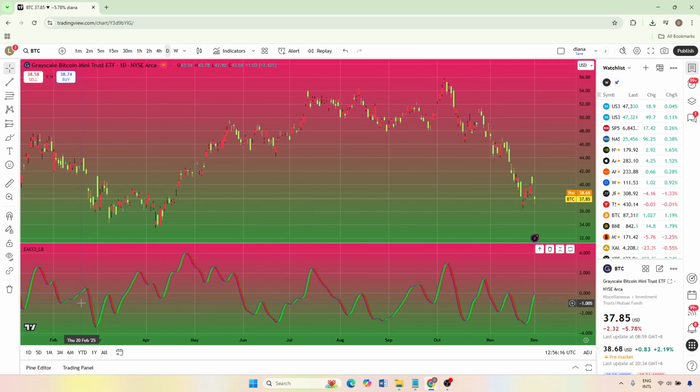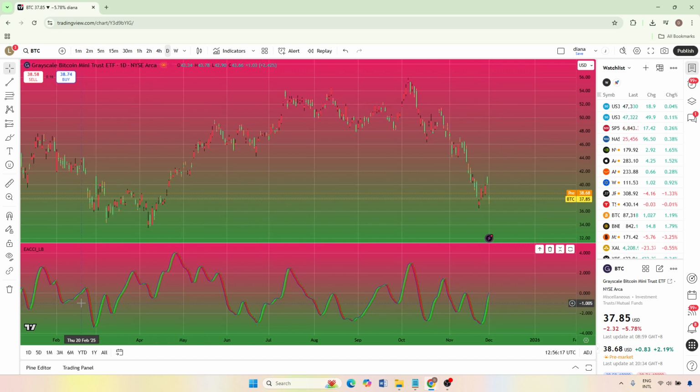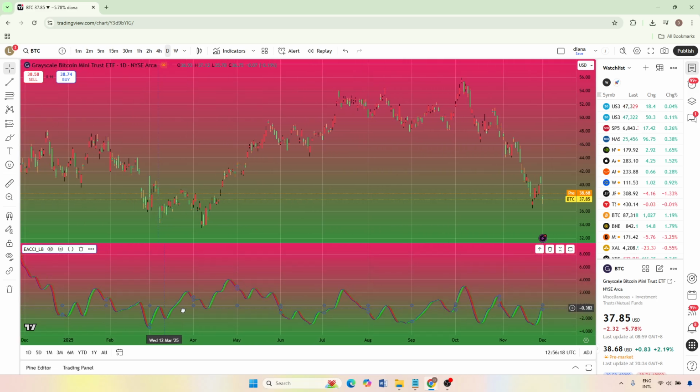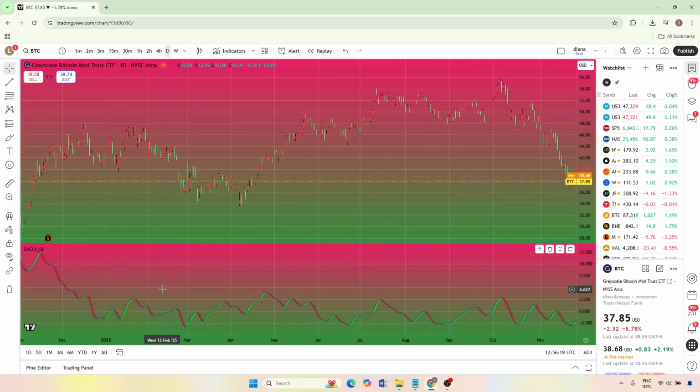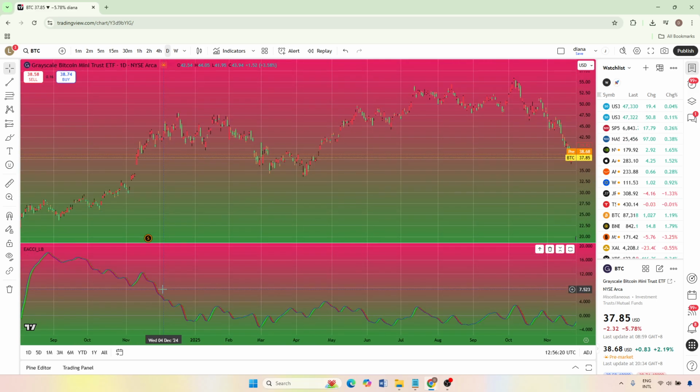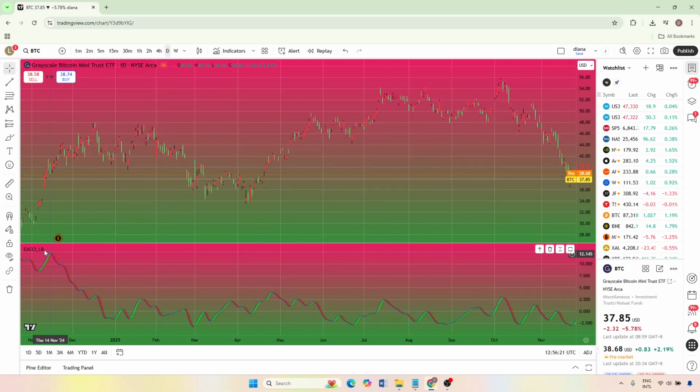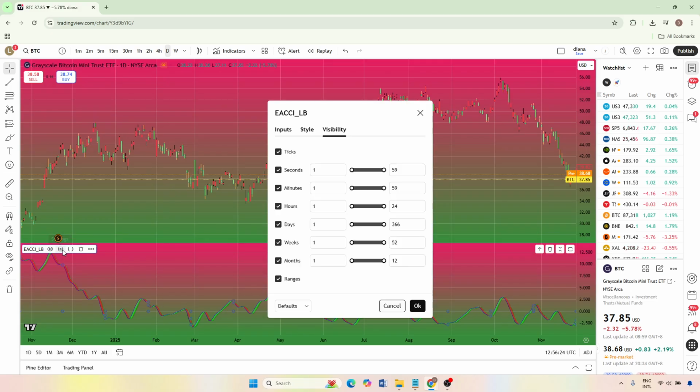With the indicator now visible, the next step is to adjust its settings so it fits your personal style and strategy. On the chart, hover your cursor over the indicator's name. You should see a small gear icon appear, which represents the settings. Click that gear icon to open the settings window.